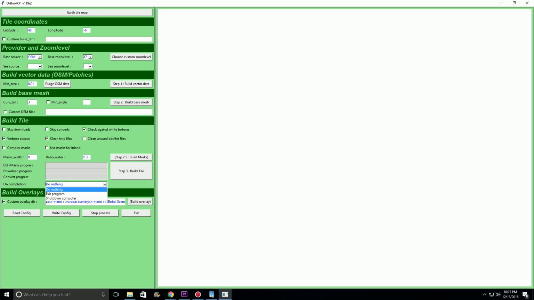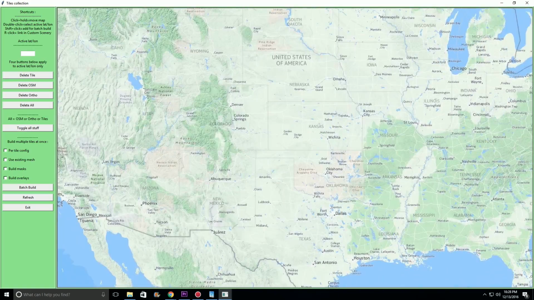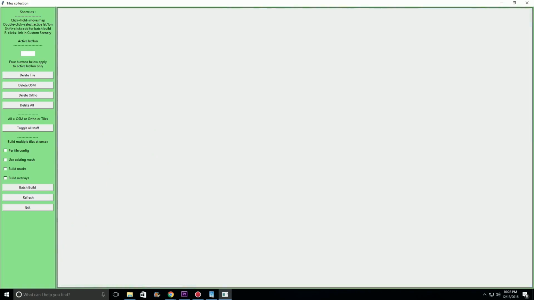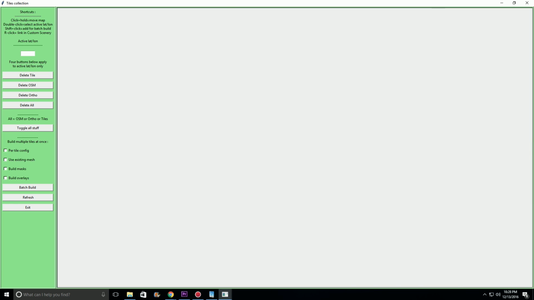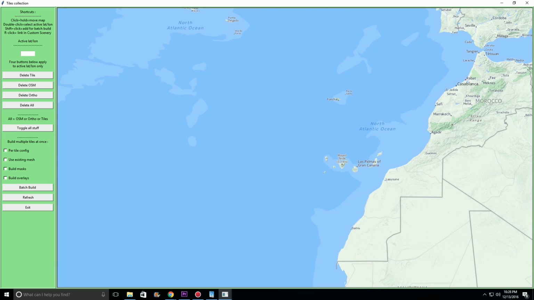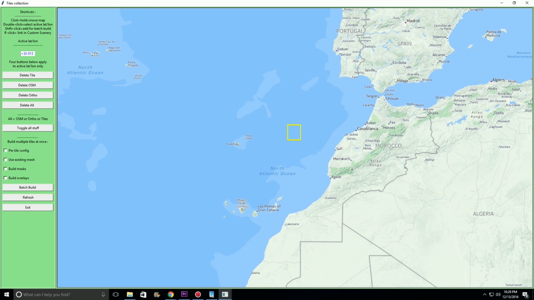You can select, if you're doing this overnight, maybe you want the computer to shut down or the program to exit. So hit the Earth tile map. All right, so Earth tile map gives you a map of the world. You can go overseas, do this way. So for example, you double click here, and you can get that, and you're like, oh, I've got to get the rest of the island, so I have to do that. Okay, so you double click anywhere where you want the area to be built.